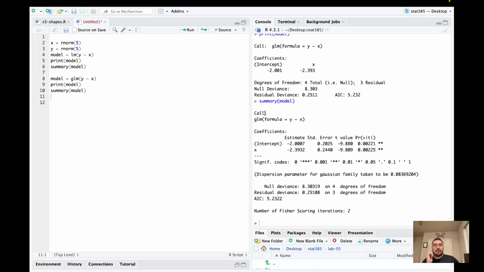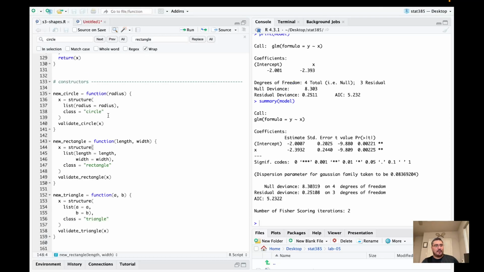Okay, so long story short, this is the S3 system working. This is print statement, summary, doing different things for different objects. Here we have prints and constructors and validators doing different things for different objects. And then we get to an area function, calc area, calc perimeter, doing different things for different objects.